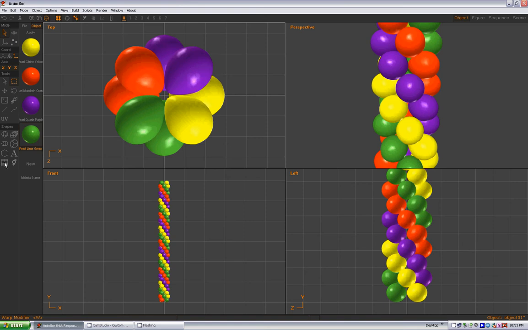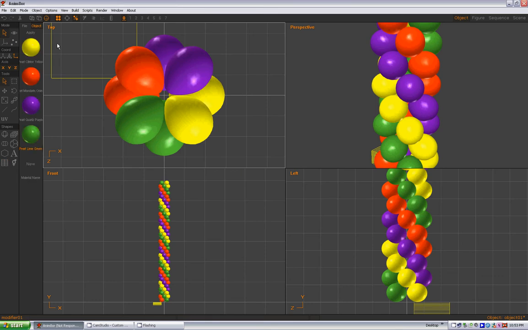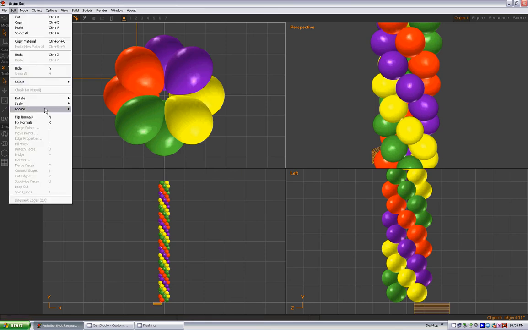Come over here and click and drag a box out like this, and then you're going to get this little modifier selector here, and you want to select bend. We're not going to skew, swell, taper, or twist. We're going to bend. Then click OK, and then edit, locate, you guessed it, center about origin.